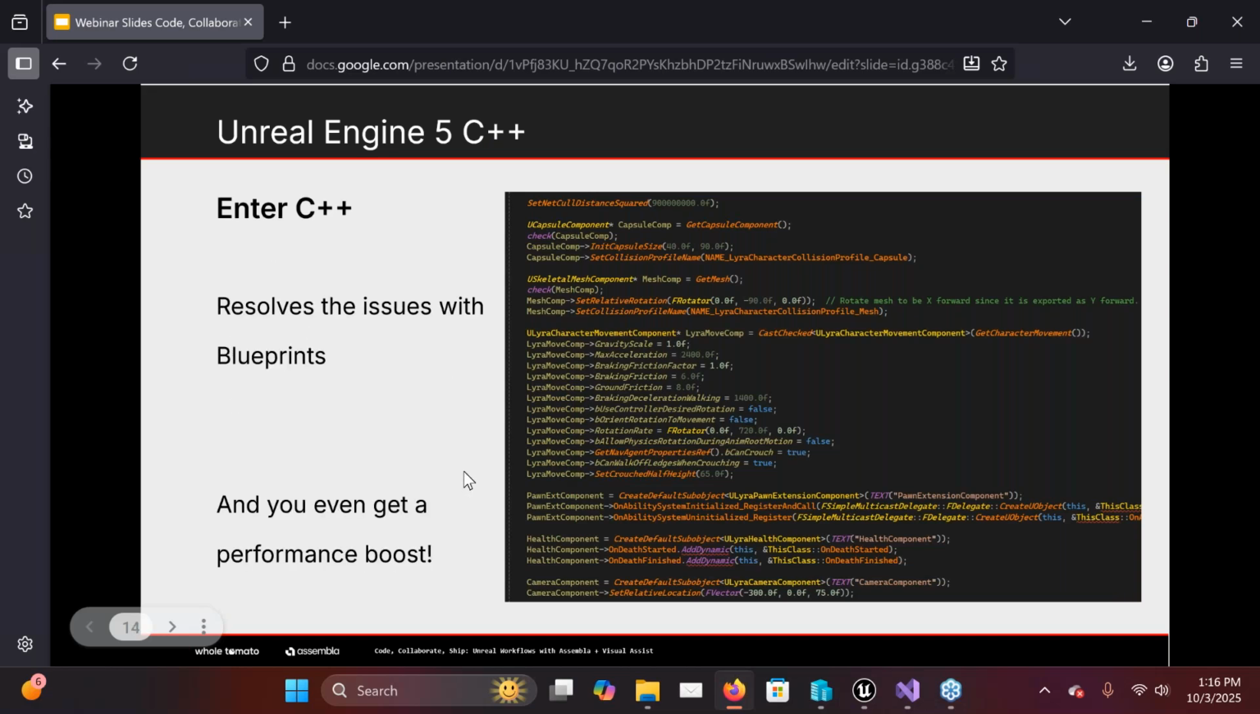So enter C++, it resolves that issue with blueprints. You even get a performance boost. A lot of people would say, like I said, performance is the main reason. I say everything else is the main reason. Incredibly powerful debugging.